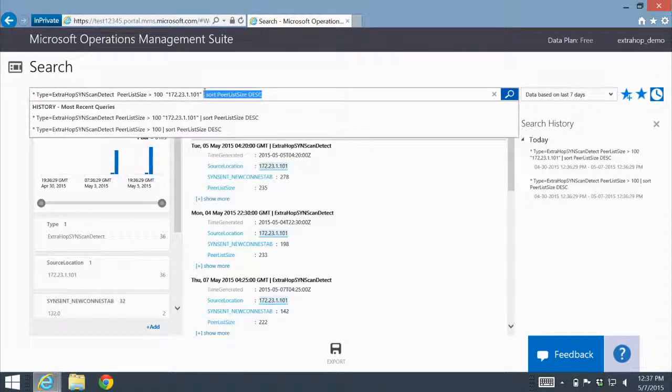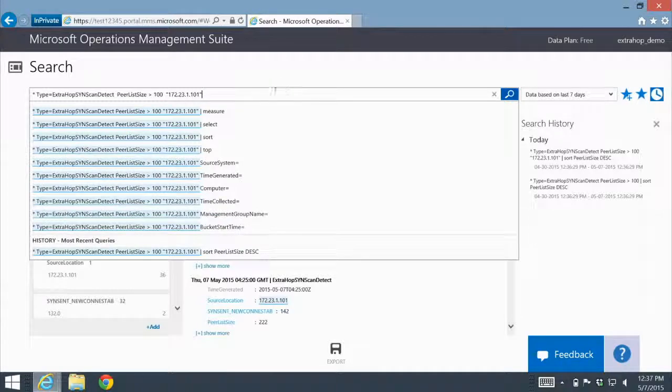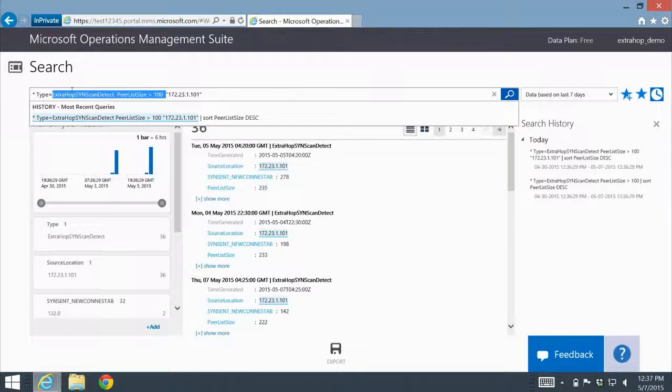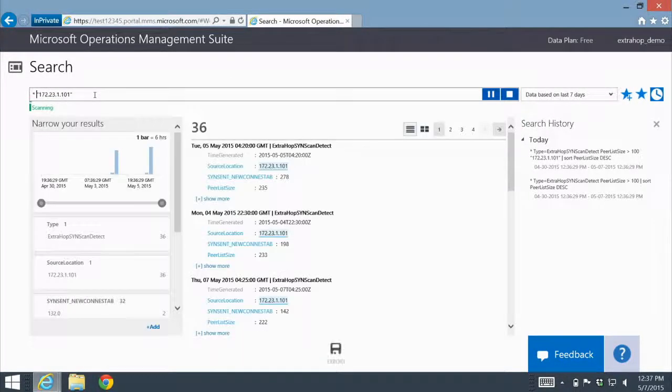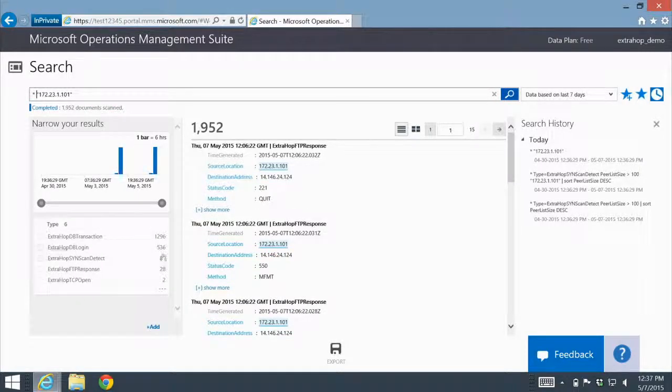And then filter it down so that we're just looking at what that IP address is doing. So I'm simplifying what my query is here. And we're looking for just that one IP address, what all it's doing now. And we can see some events here.